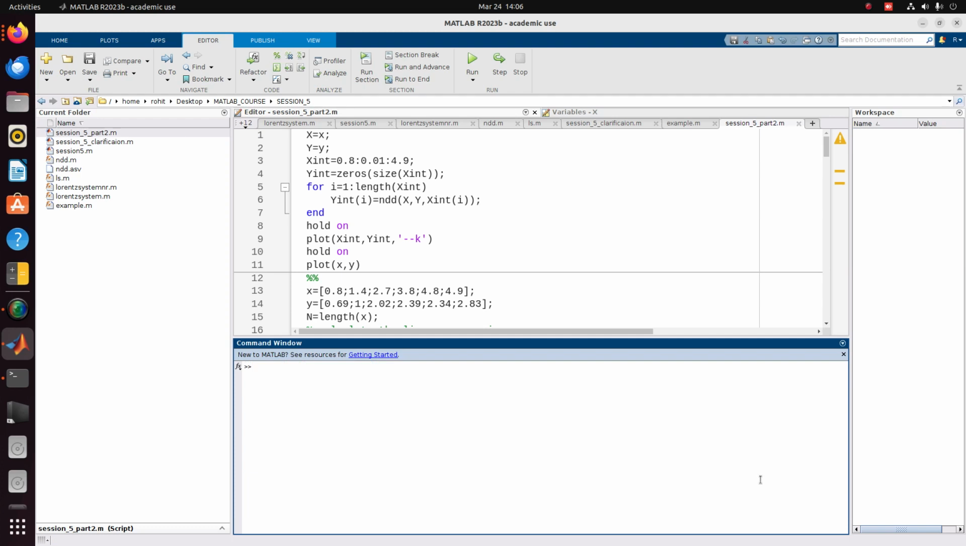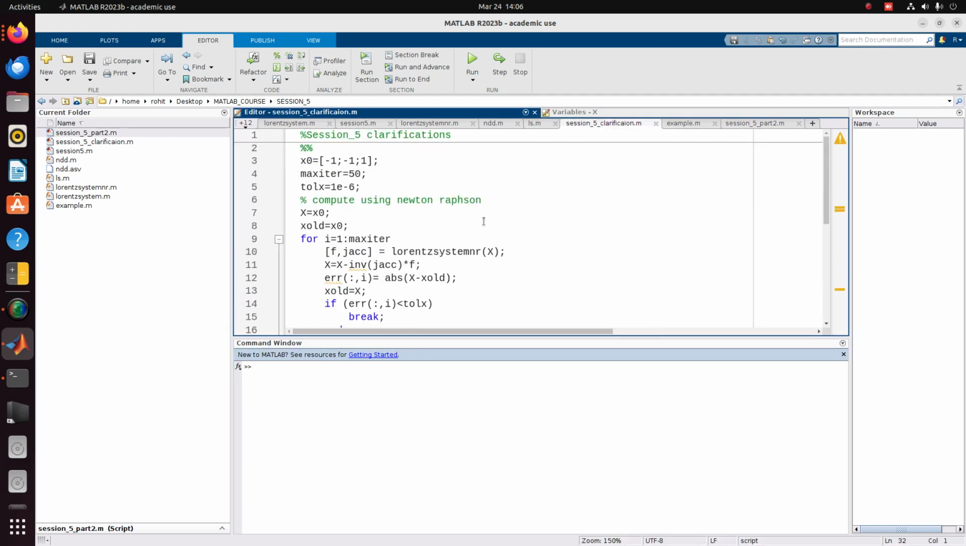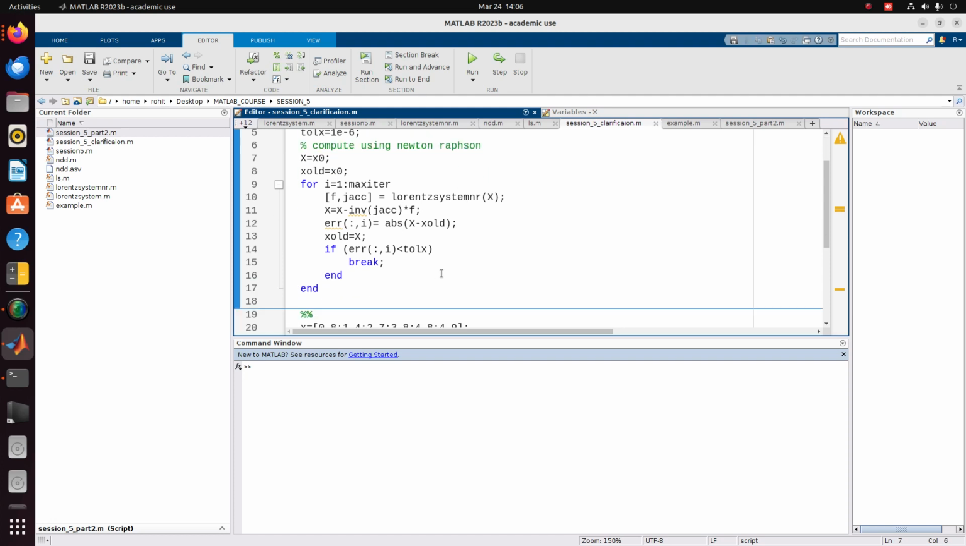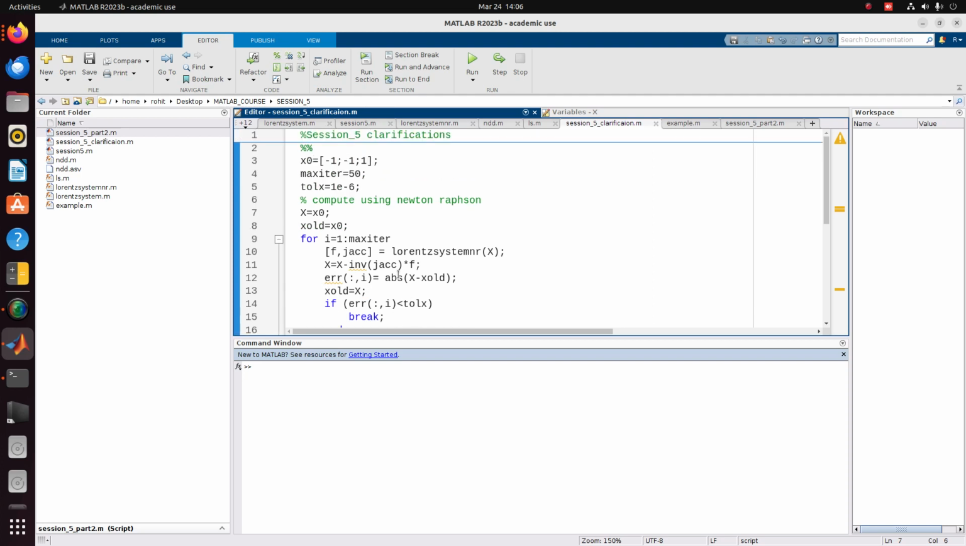Okay, so in the previous session, the first thing we were having an issue with was when we were doing the Newton-Raphson method for the Lorentz system, where we had 3 different variables x, y and z, and a nonlinear equation, and we were solving that using the general Newton-Raphson method. We were not getting the proper values. So the problem was with the Lorentz system.